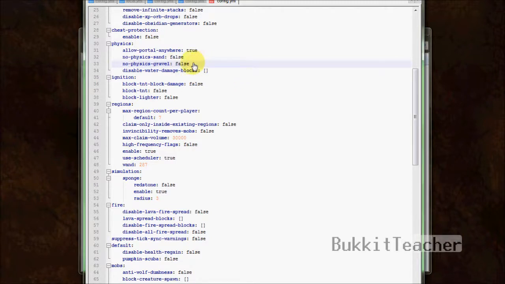Ignition. Block TNT block damage. Block TNT itself. Or block lighter. So if you have a creative server, I would disable all these, and if you have a survival server, I'd keep these as false.